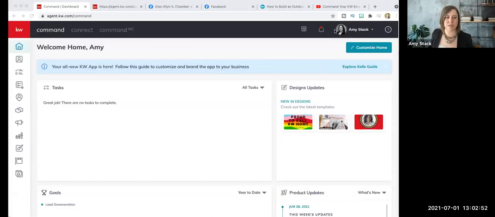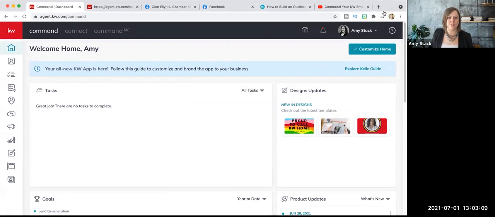Here we go. And can you guys just give me a thumbs up, let me know that you can see Command on your end? Perfect. Thank you. Okay. So I have several tabs pulled up here that we're going to be referring back and forth through today's class. And let me move that because my Zoom buttons are in the way. There we go. All right.